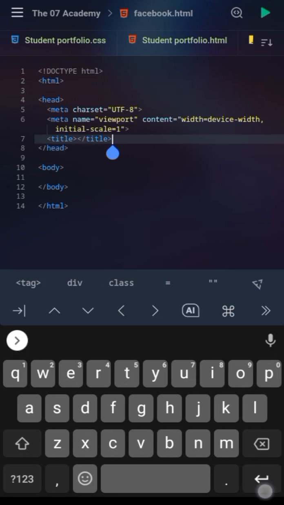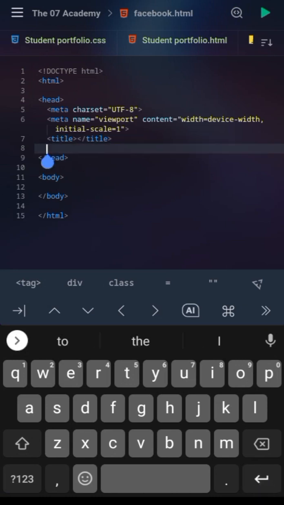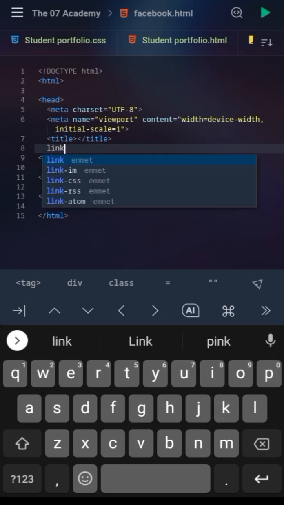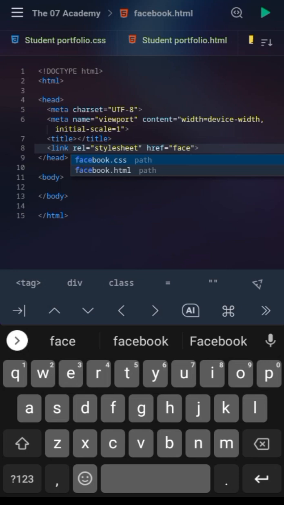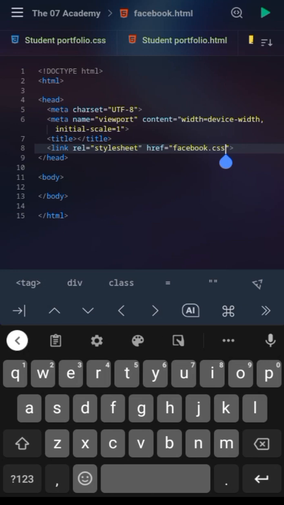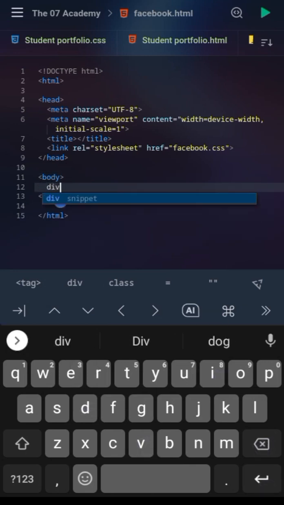Now we come to our HTML file, and the first thing we're using, above our closing head tag, is a link tag. So I'll tap on link, and I'll tap on the first one, which is the link emmet, and in our href asking us for location, I'll say facebook.css because it's in our folder, so it's locating something similar. So tap here, and after we're done with this, we come to our body and create a div container. Sorry, let's type that again so I can tap on it and it will complete for us.